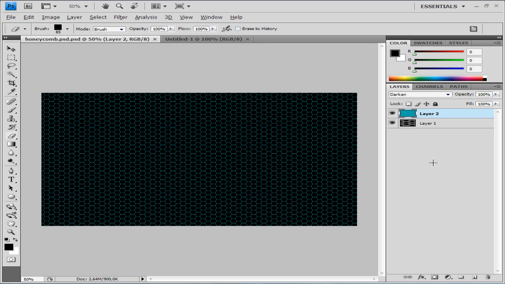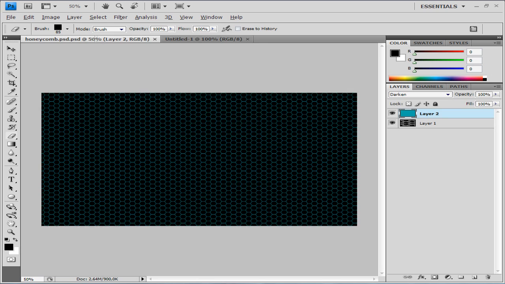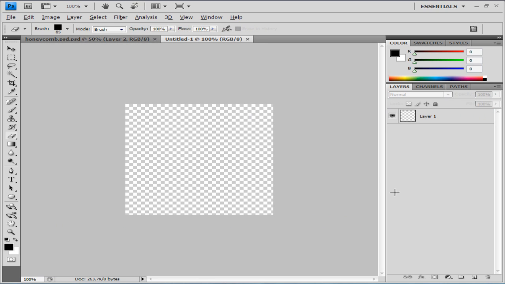Today I'll be showing you how to make a honeycomb texture, just like this one right here. What you need to do is click on File, New, and then create a new file. Yes, so let's start.